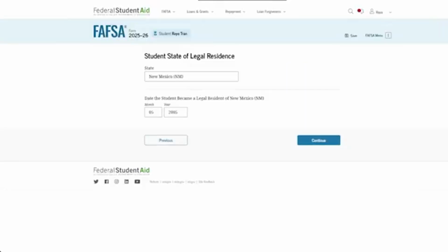You'll then answer questions about your state residency, specifically, the month and year you became a legal resident. If you've always lived in your state, you can use your birth date here. Otherwise, enter the date you moved.